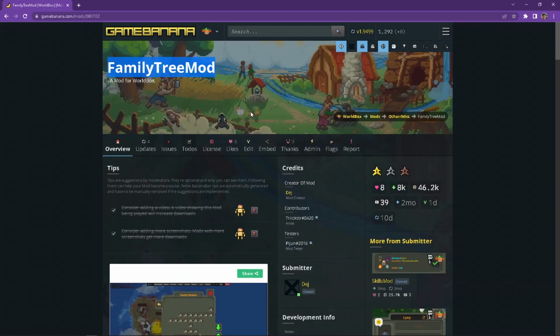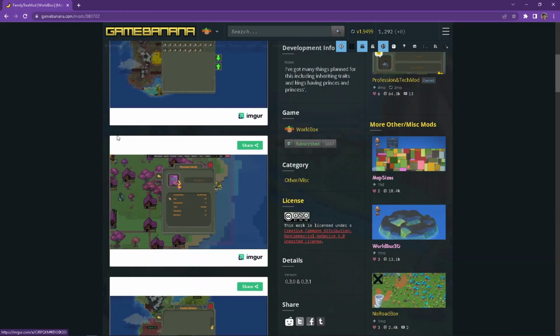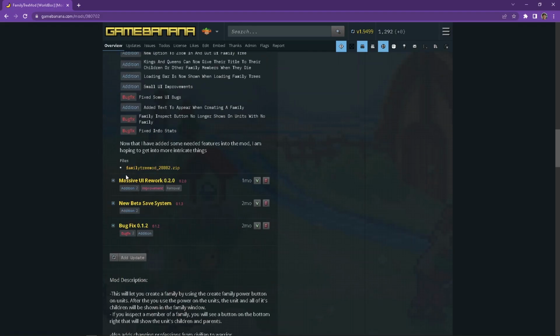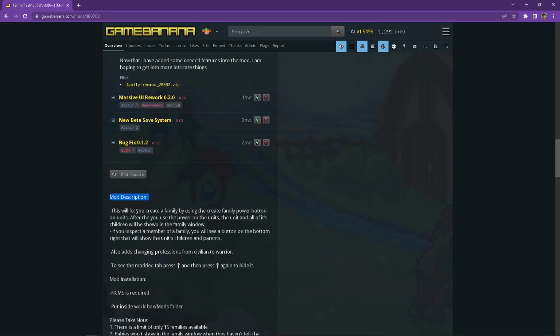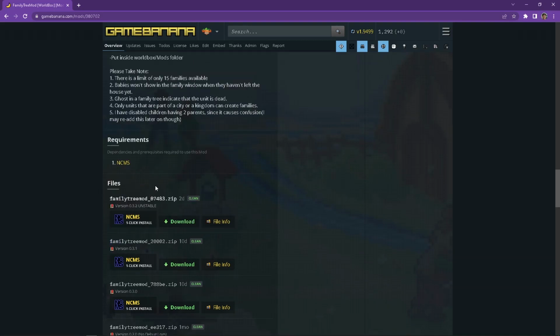Once you get into the family tree mod page, we will see the videos, the screenshots, the updates section, the mod description, which you should definitely read, the requirements section, and the files section. Before we download any of the files for family tree mod, we must first install the requirements.